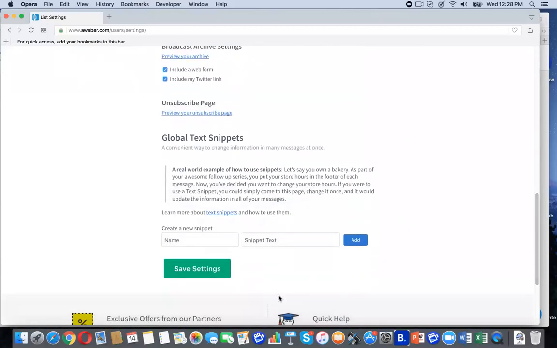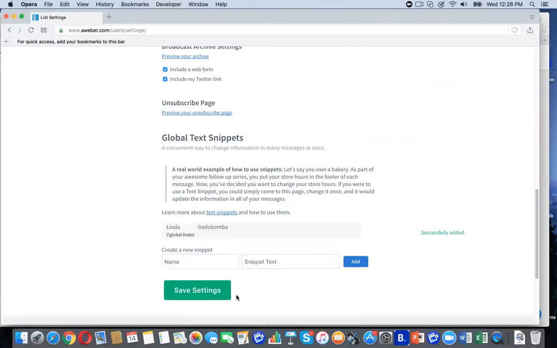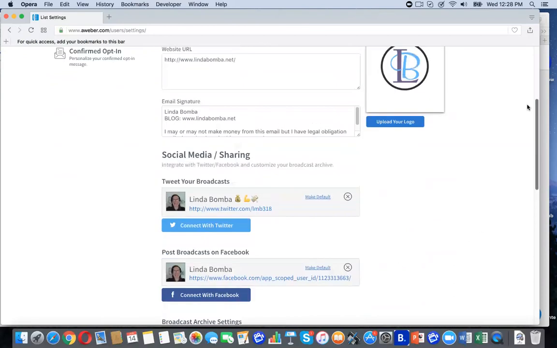You can go down here. I don't put, well, you can put a snippet. Usually I put my login for, like, since this is MLSP, that's my login. Then you want to hit save.